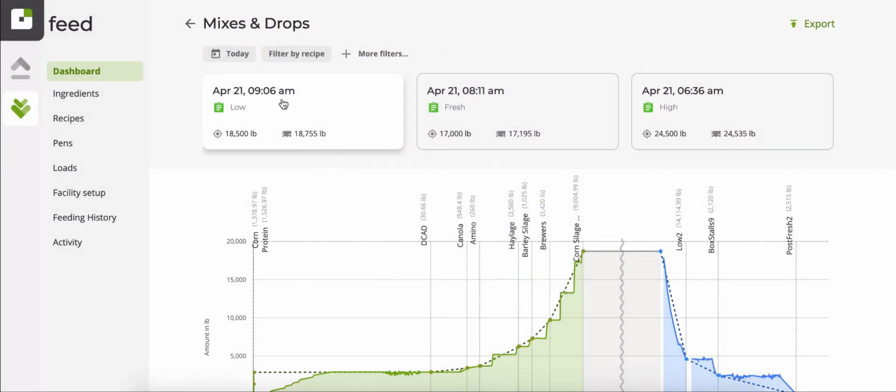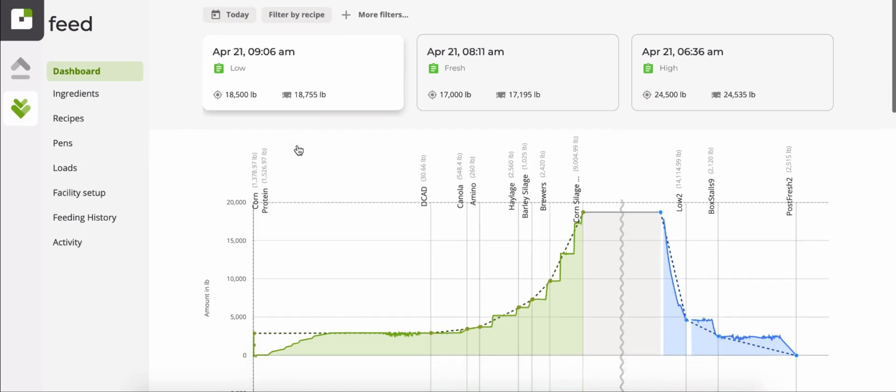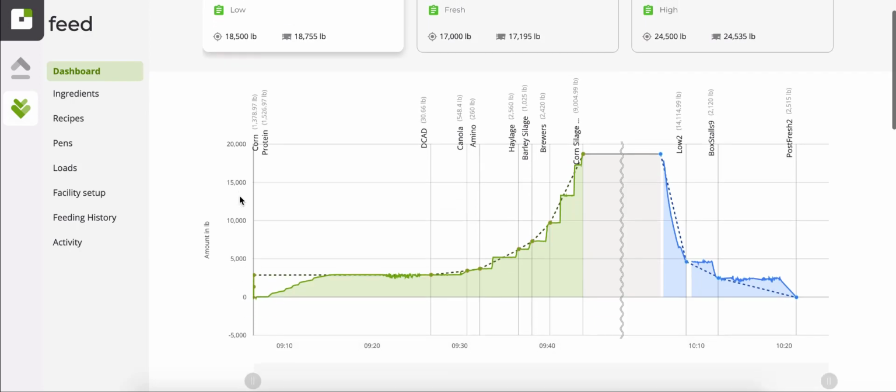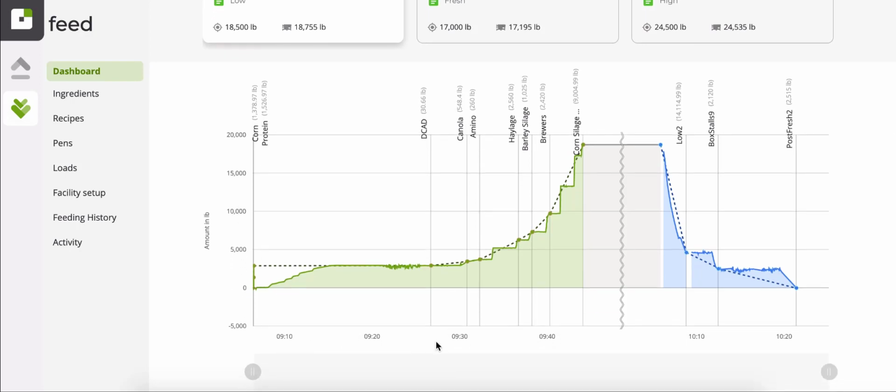Each load has a dedicated card with a date and time stamp, as well as ration name, target amount for that load, and the actual amount mixed by the feeder. We then display a very user-friendly visual with pounds here on the y-axis and time on the x-axis.